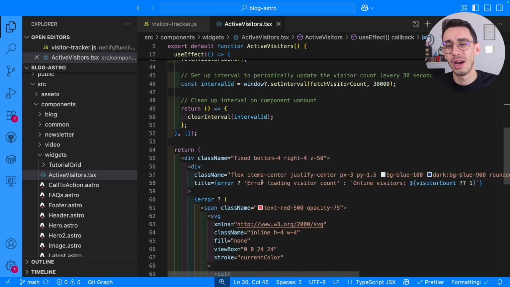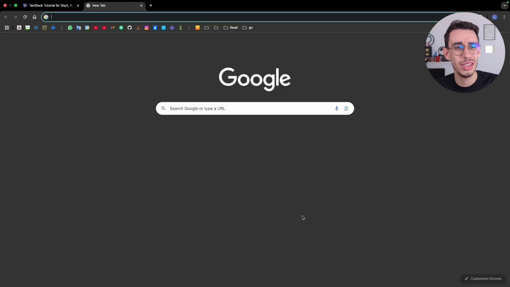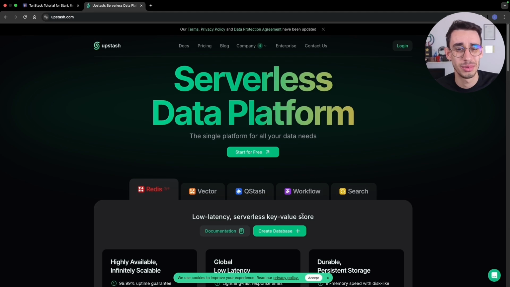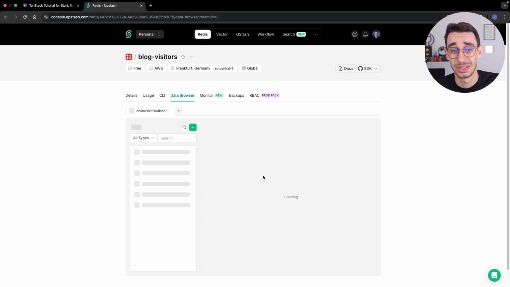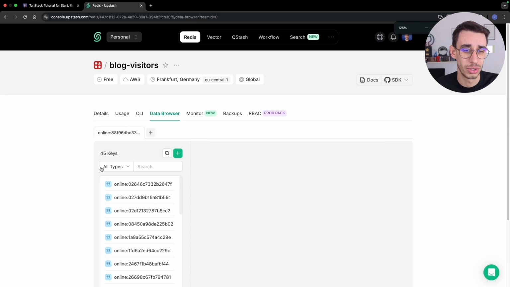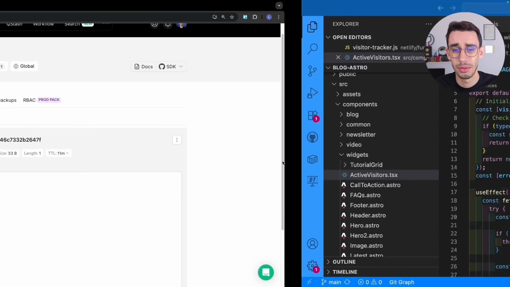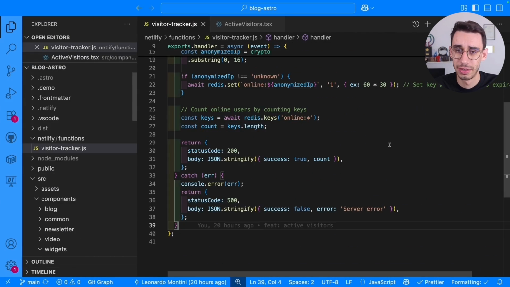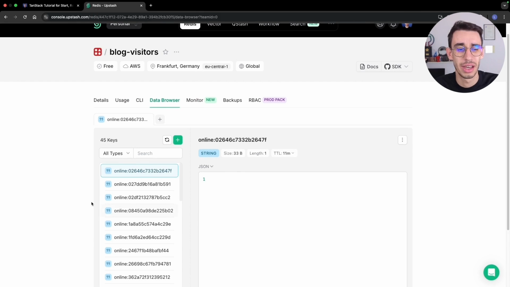And if you're curious about where I hosted this, well, I probably went the easiest way. I just went to Upstash, I created an account for free, and this is basically my Redis hosting. As you can see, there are 45 keys currently in my Redis instance. I don't even need to get rid of them. They have the time to live. That's what was set here. It is 30 minutes. So with that, there's nothing I have to do.